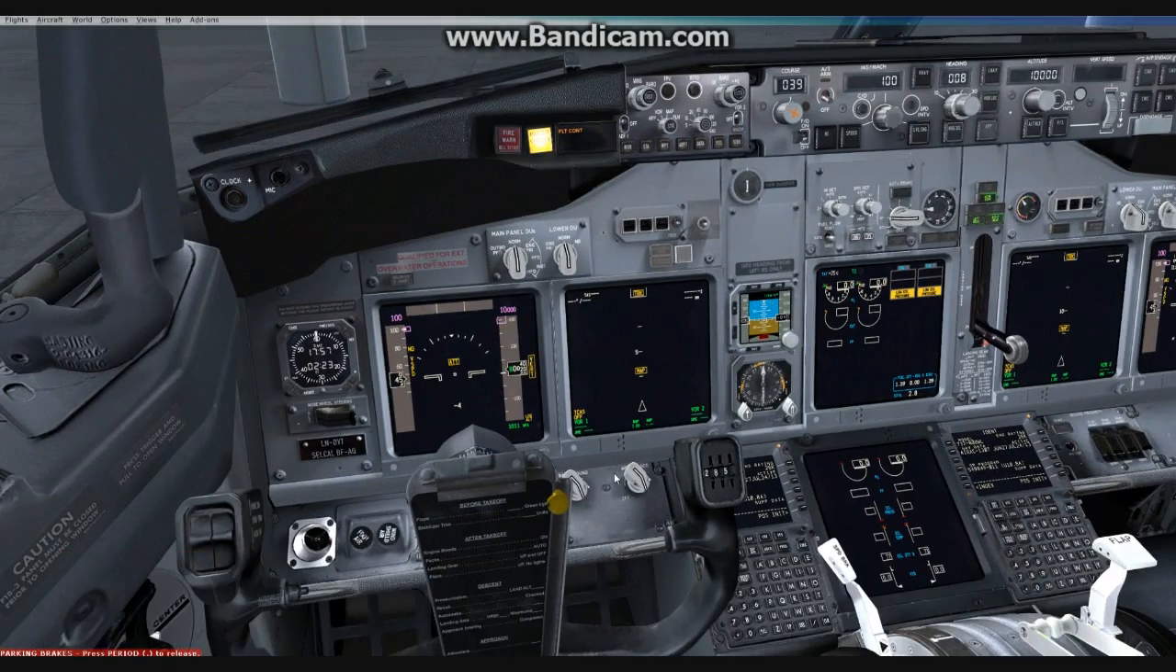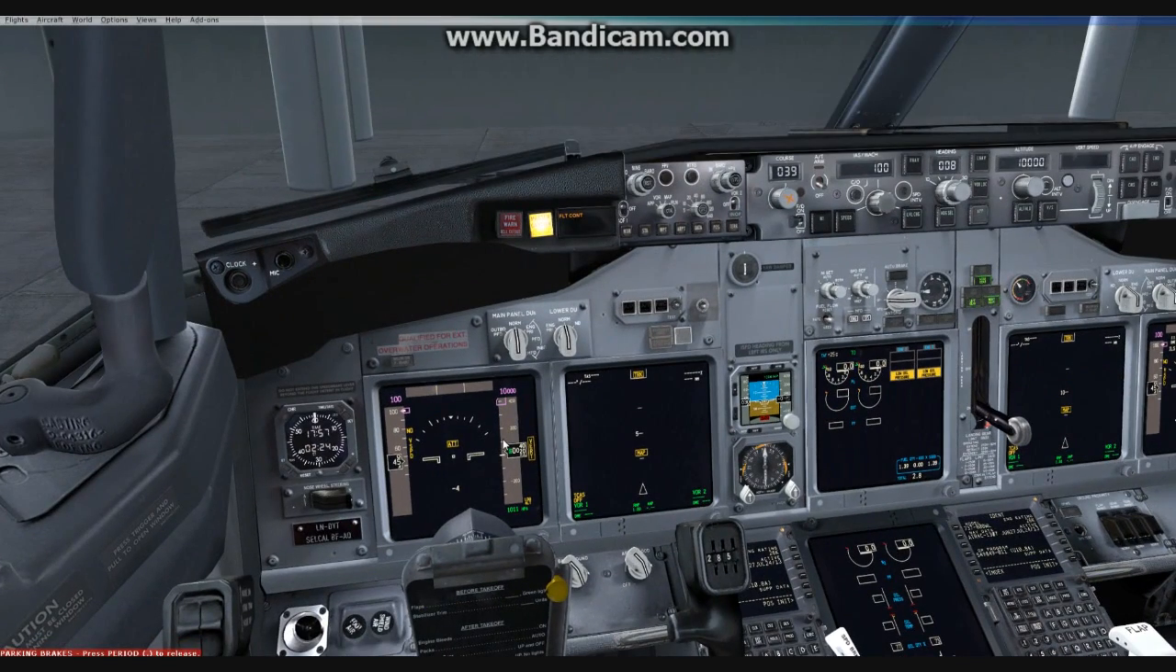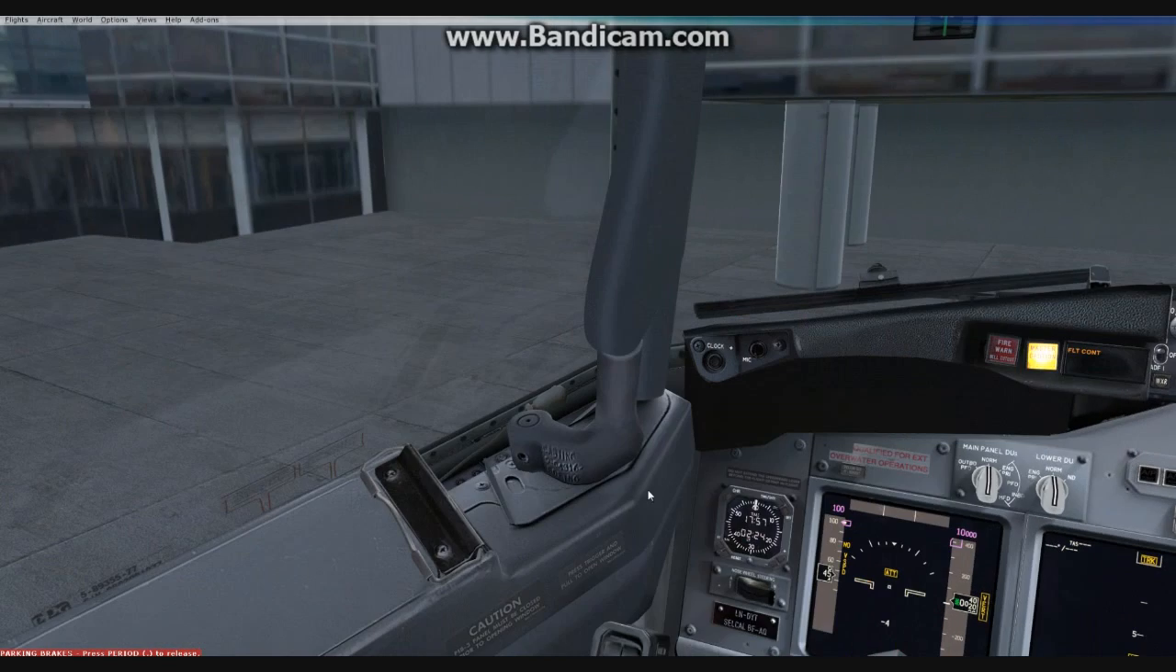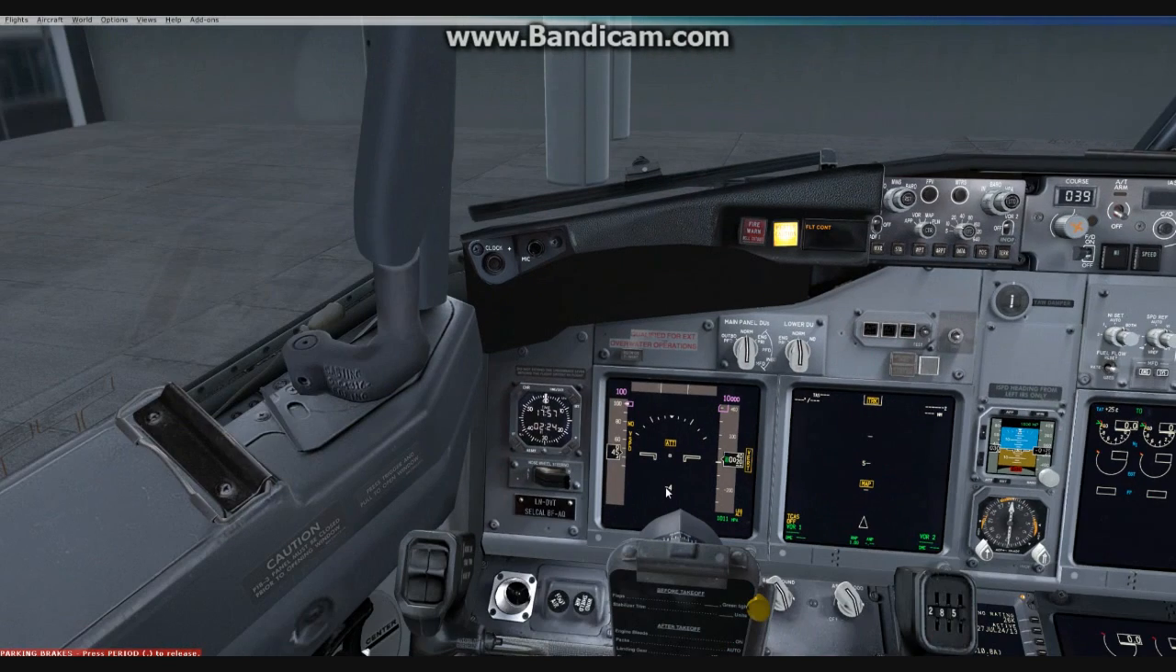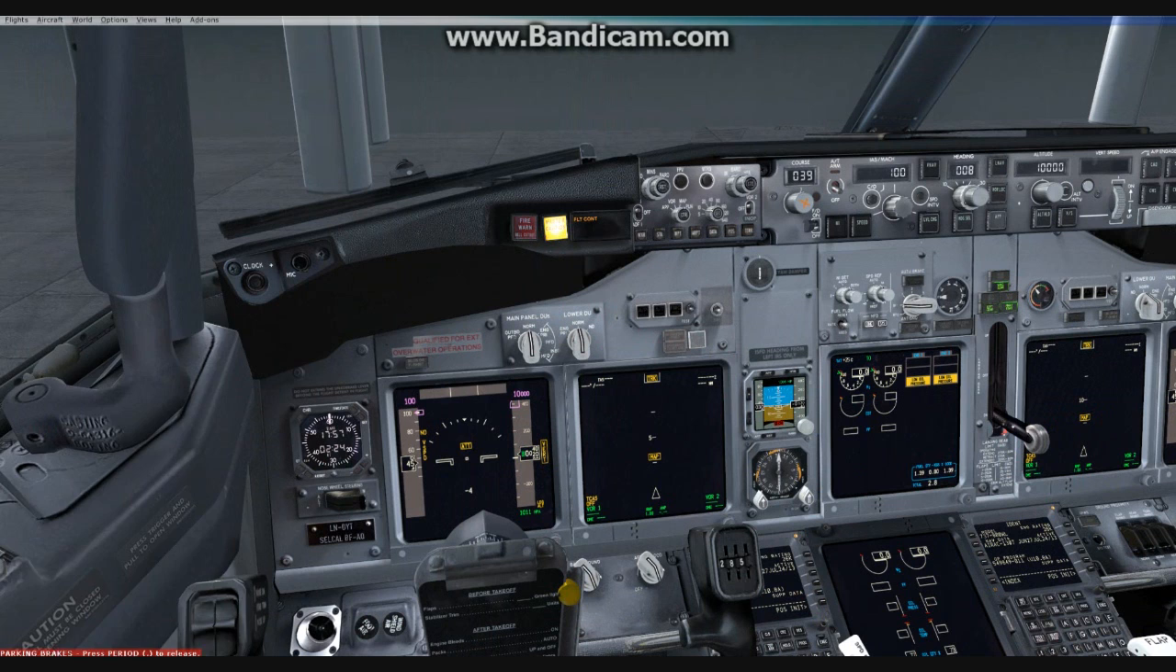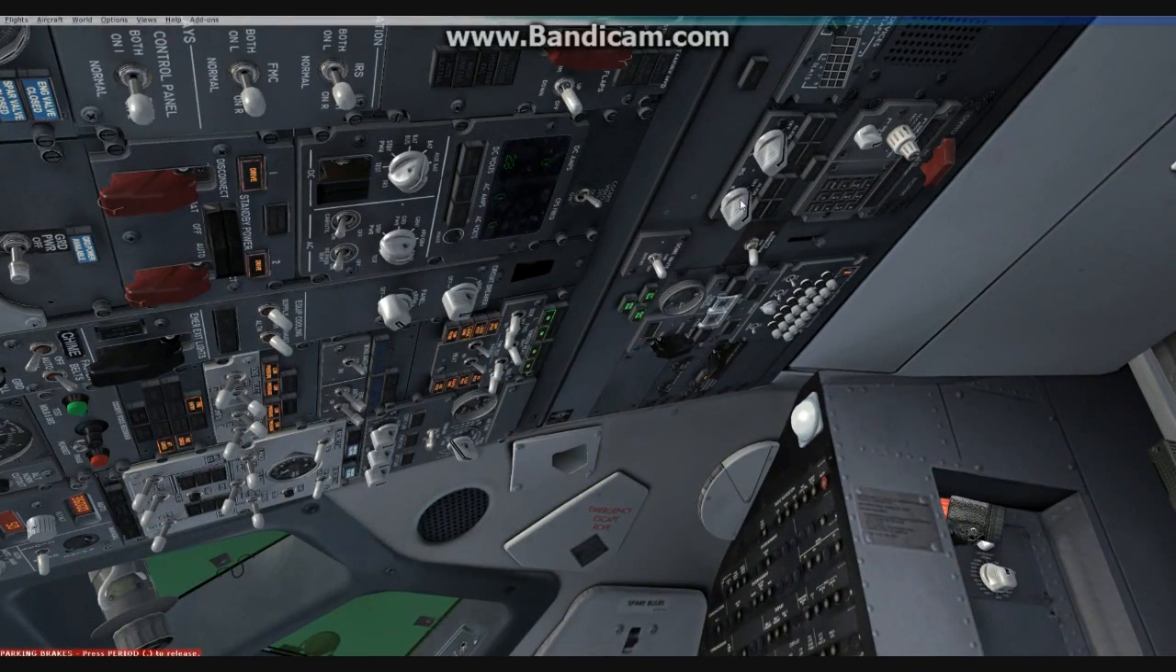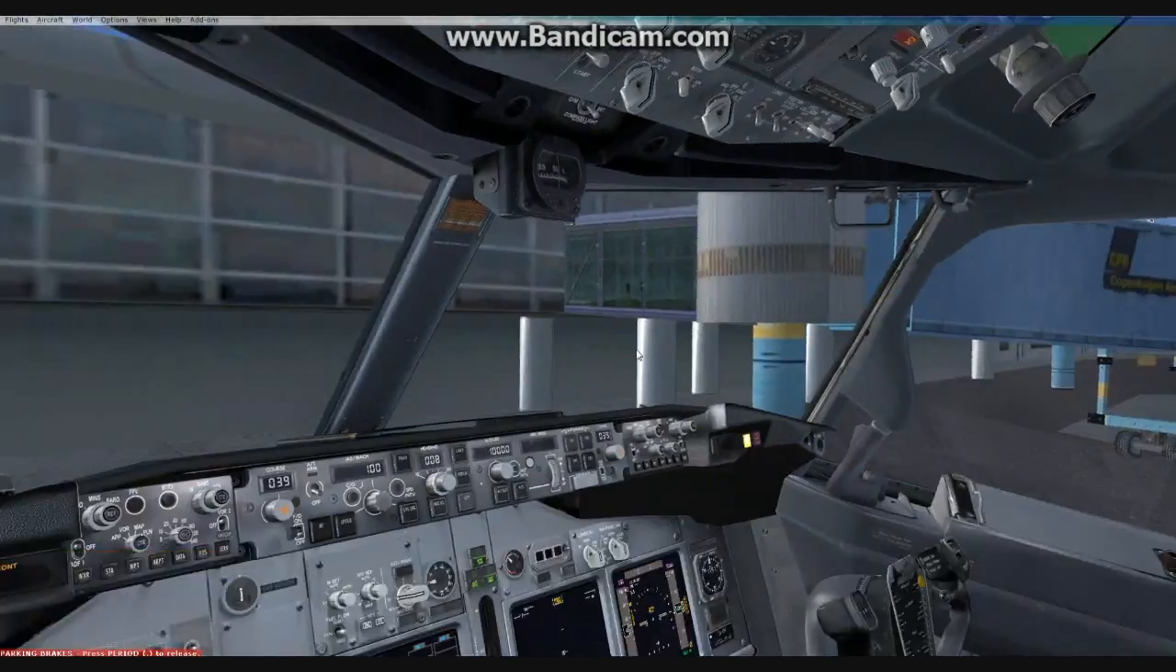Okay, so now it should be fine. I forgot to turn on the weather. I'm using Opus, pretty good weather engine. So here we are. You can see that it's correct now, 1011. I'm gonna put the IRSs onto NAV, and that should say aligned, aligned, aligned and aligned. Okay.